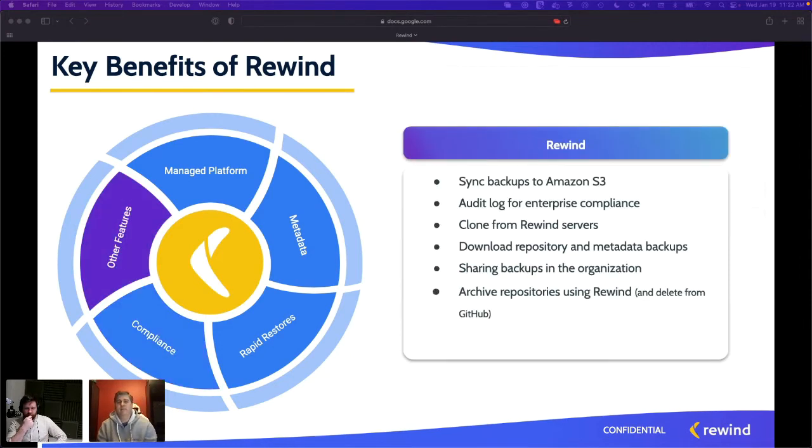A few other quick features of the platform. We also allow backups to be downloaded directly or synced to an Amazon S3 bucket so that you have easier access to that data without actually affecting a complete restore. This is good for customers who also want to maintain a local backup copy easily. And we allow for a running audit log of all interactions on Rewind, so we can see which users are affecting changes on the system.